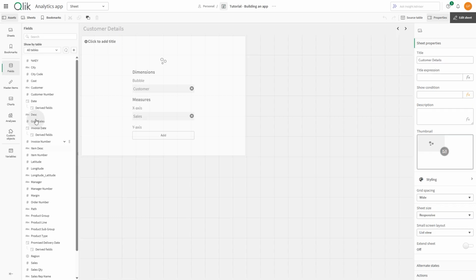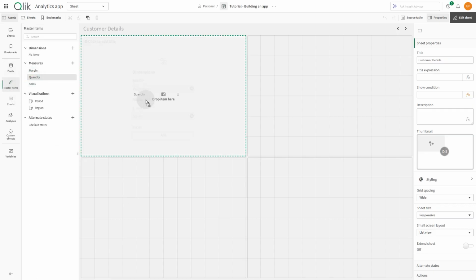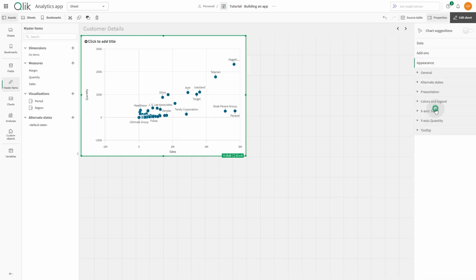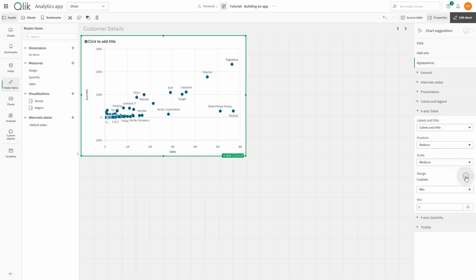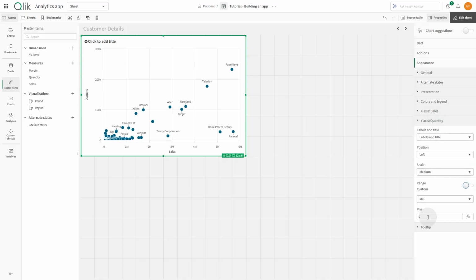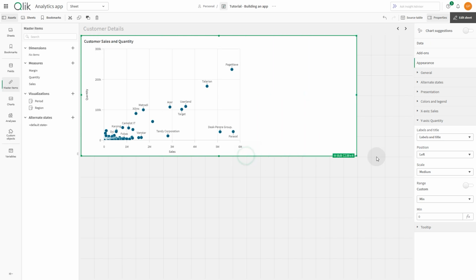Now let's add the created master measure to the scatter plot. Go to Appearance and expand the x-axis. Set the range to Custom and set the minimum value to 0. Repeat the same process for the y-axis. Finally, give the scatter plot a title, Customer, Sales, and Quantity, and adjust its position on the sheet.